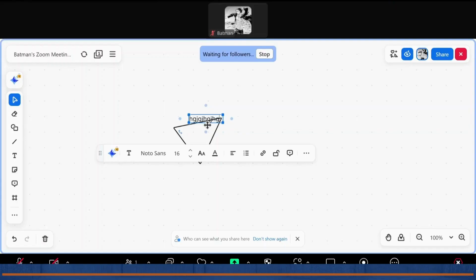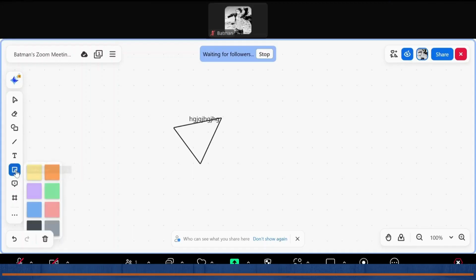So yeah, you can simply add text, you can move the text around, and that's basically how you use your Zoom's whiteboard. You can add sticky notes as well.